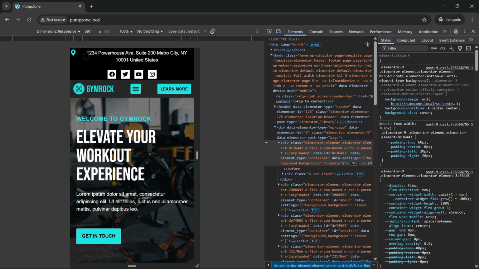So here you can see that we have this beautiful header fully responsive for the mobile screen. Here we have the address. Here we have the social icon, and here we have the logo, learn more button, and here also I have the toggle menu.